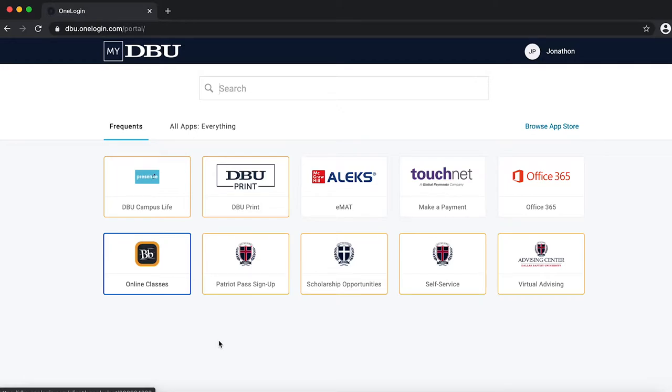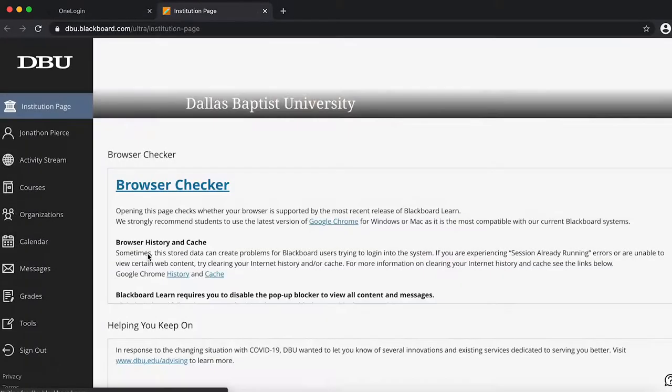As Trevor just mentioned in the intro, he showed you how to log in, so I'm going to show you what it looks like once you've typed in your credentials and you're able to log in. It'll pull up to this screen here. You're going to click on the Blackboard Online Classes icon, and it's going to load you into Blackboard. So this is what you're going to see right off the bat.